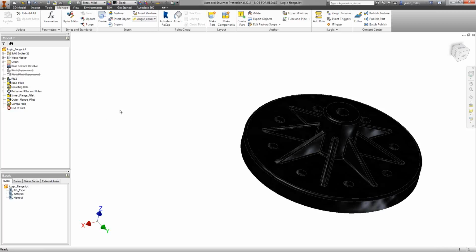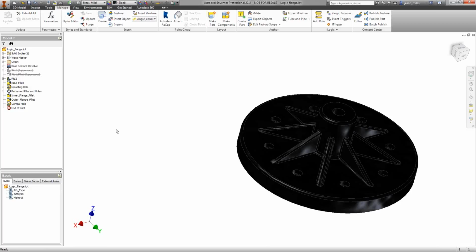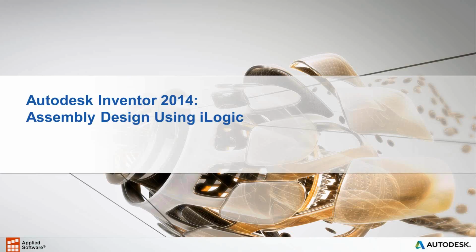And I'm wanting to hit on the assembly level and the drawing just real quickly because I know we're starting to run out of time. But I've chosen some simple models to show you some of the capabilities. So next, let me jump back to my PowerPoint here. Okay, so assembly design using iLogic.